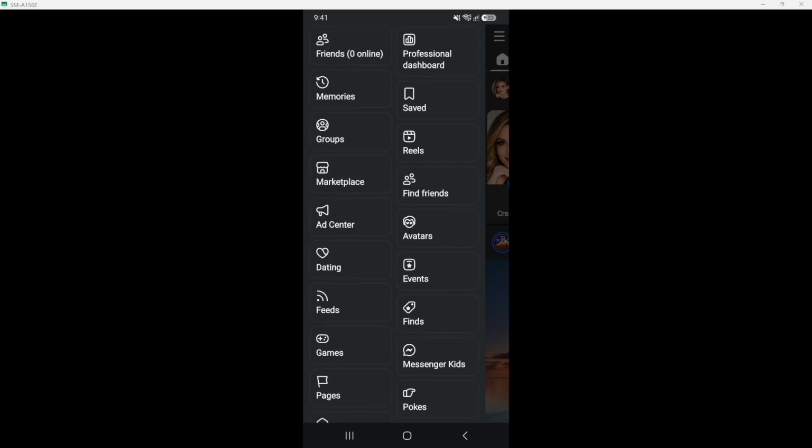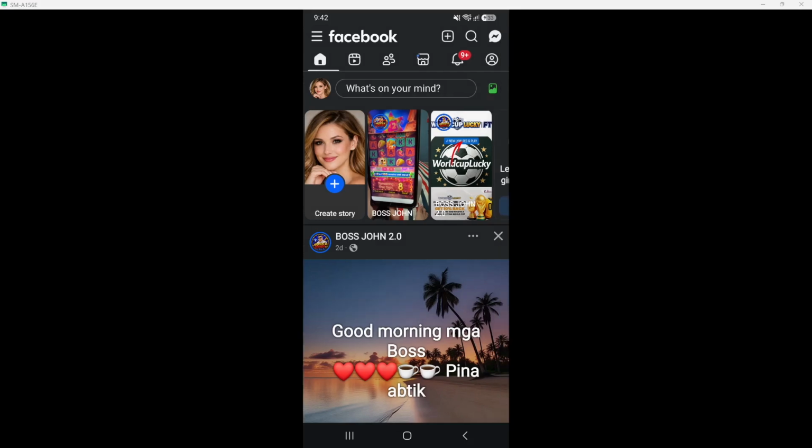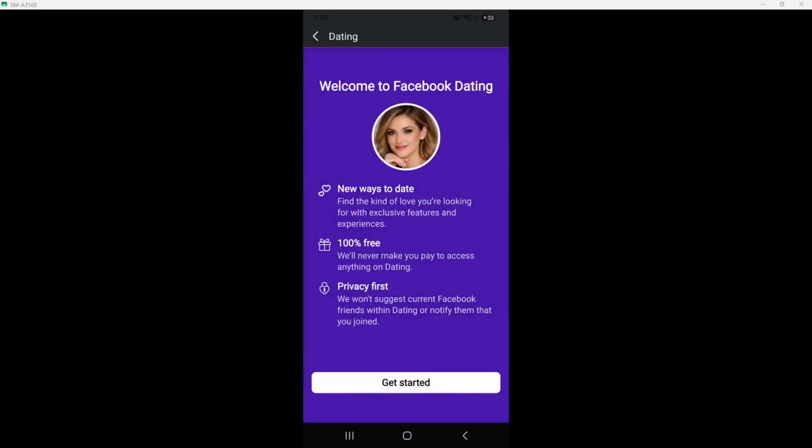Now look for the dating option, represented by a heart icon. Scroll through the menu until you see it. Tapping on the heart icon will take you directly to the Facebook dating feature. This is an exciting moment as you are one step closer to finding connections on the platform. Facebook dating is designed to help you meet new people based on your interests.